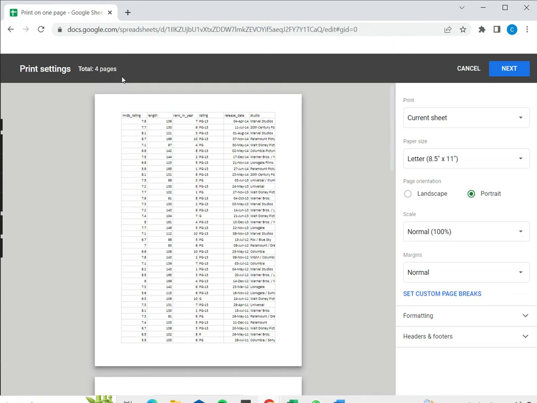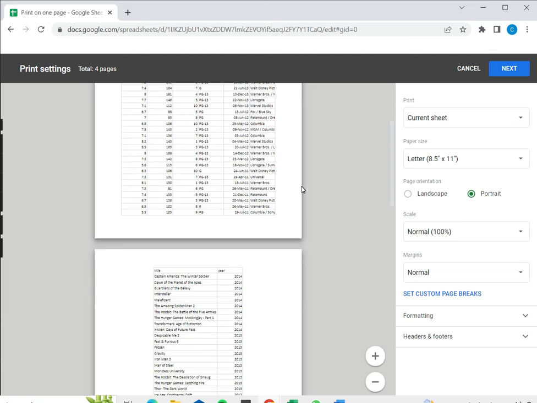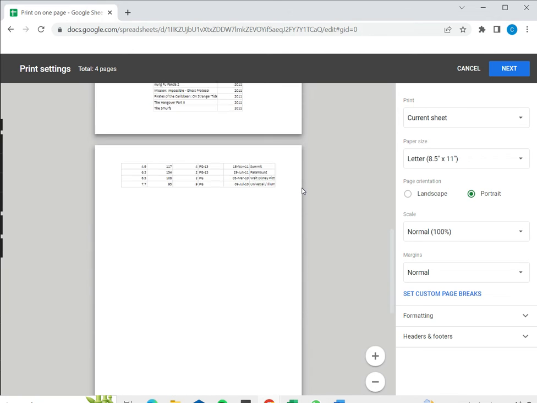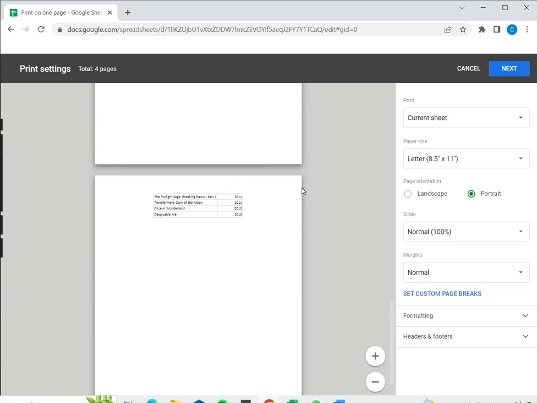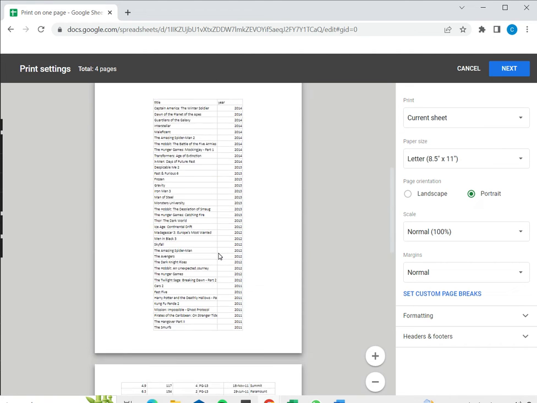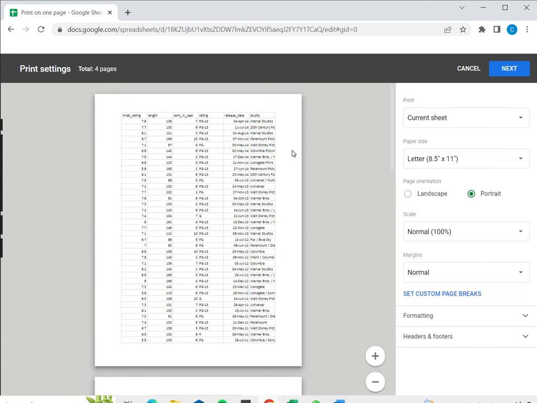Now when I look at this, I see that in total it is 4 pages. And as I scroll down, it looks like the data has just been split into 4 pages. It's exceeded because it is at 100%, and I have 2 pages where there are only a few rows. So I think this should be fitted to one page.